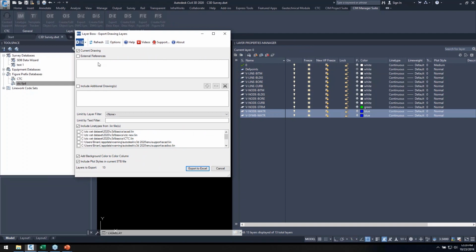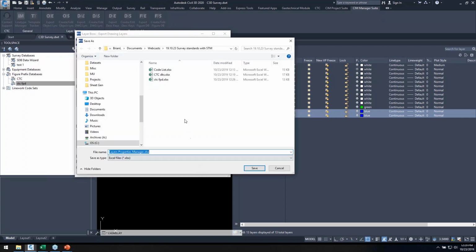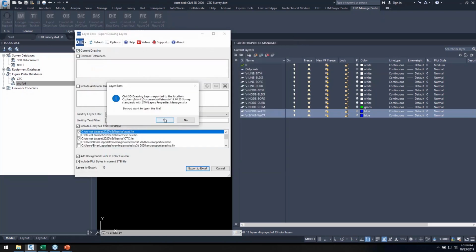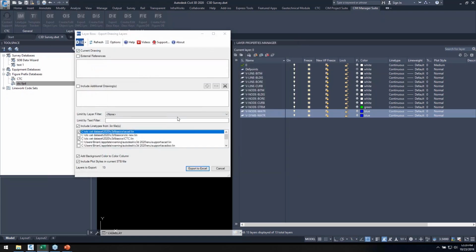So here's the export option. I'll just show you this briefly. I can export from the current drawing. I can actually include line types from a line type file that's referenced in my options. I can have it add the background color and also include plot styles if I'm using an STB based drawing. So I'm going to hit export to that and open that up right away.